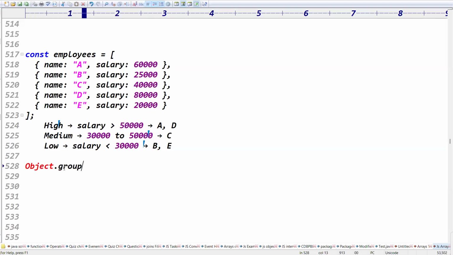It means what should we write in the code? Object dot groupBy. First argument should be what? Employees. Second argument is what? Logic. Logic means arrow function logic, each employee. But previously, directly, we wrote a ternary operator because we had how many options? Two options. Two options means you wrote the ternary operator. Now we need three categories of people.